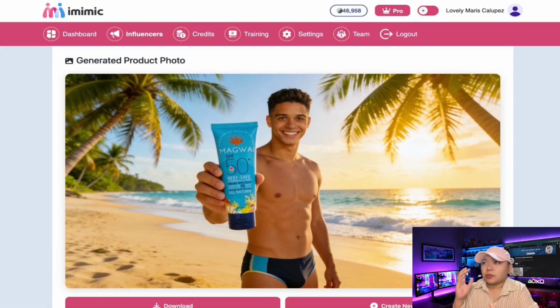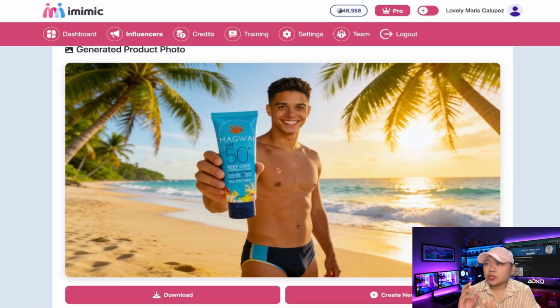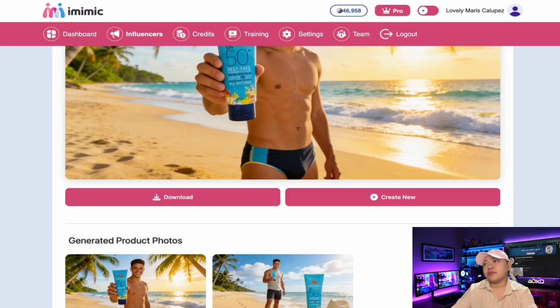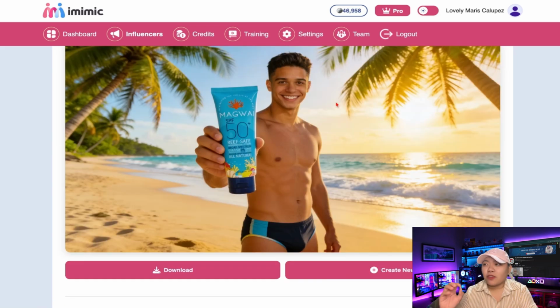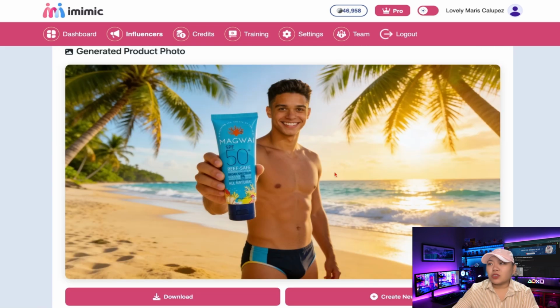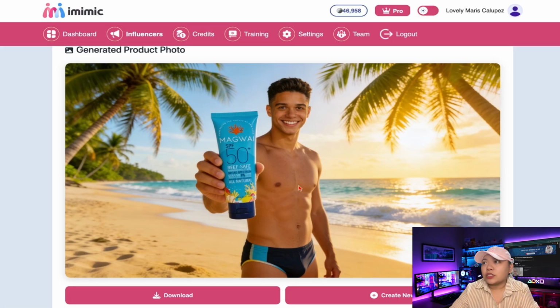And the result is impressive. The result looks incredibly realistic. The lighting matches the environment, the shadows are natural, the influencer's pose aligns with the product placement, and even the background blends seamlessly. It looks like a professional beach campaign shot. If you didn't know this was AI generated, you would assume it was taken during an actual photo shoot. That's the level of realism iMimic delivers. And in here, you can download the image and it will be downloaded to your computer.